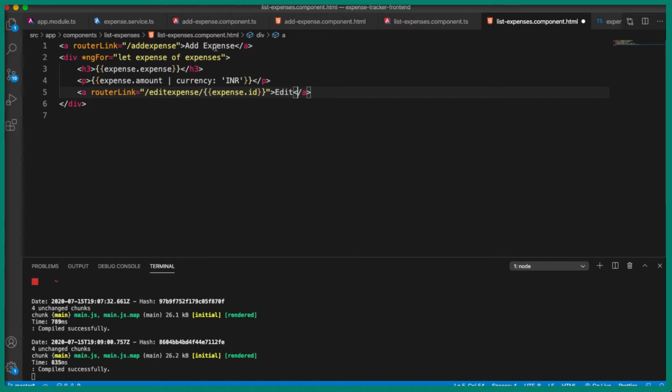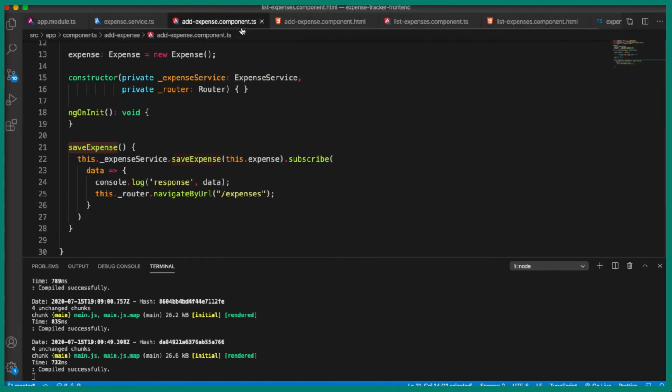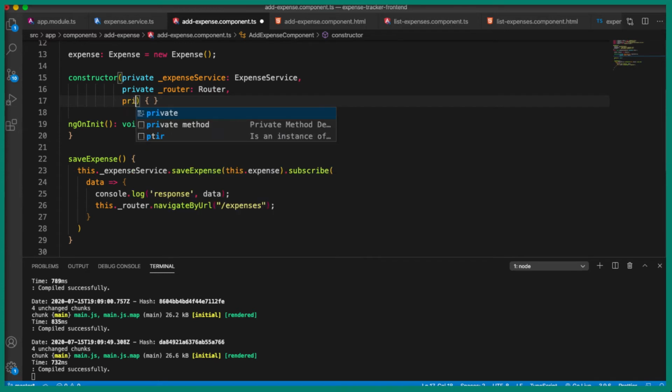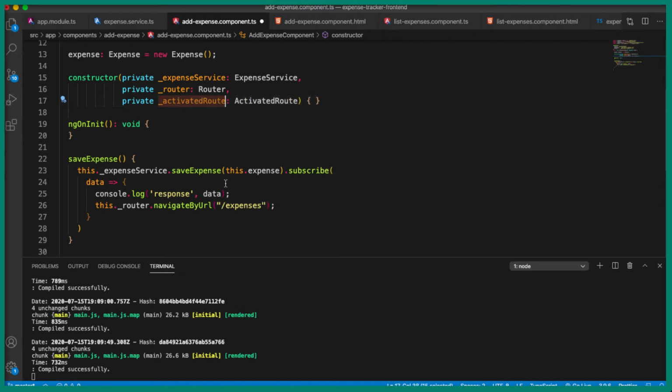So it will go to the add-expense.component.ts file. Before that, let's save this, and let's go to the add-expense.component.ts file. Inside this we are going to get the route parameter. So for that, to get the route parameter, we are going to inject the ActivatedRoute. Within the constructor, let's inject the ActivatedRoute private, and I'm going to call this activatedRoute, which is ActivatedRoute. Okay, so now we have this ActivatedRoute.